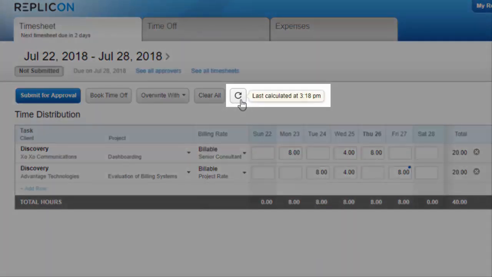Wondering what this refresh button does? This button triggers payroll recalculation based on data in your timesheet. Generally speaking, you could ignore this button, though clicking it won't cause any issues.